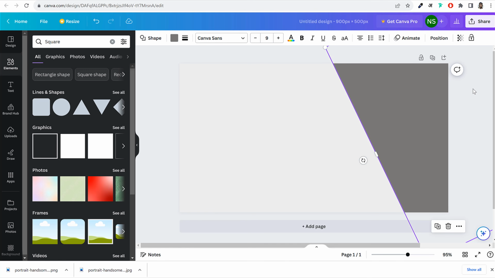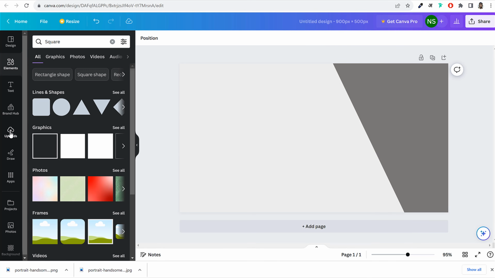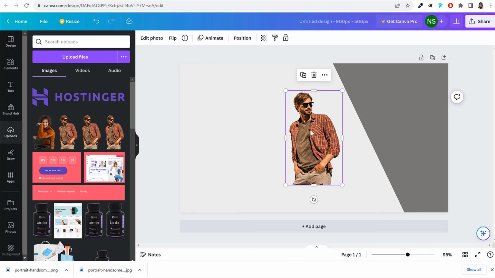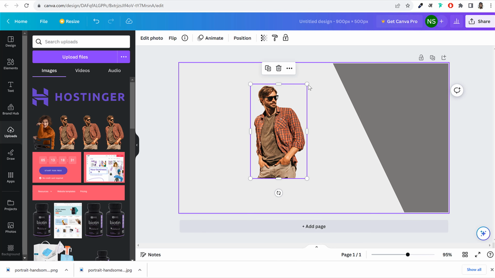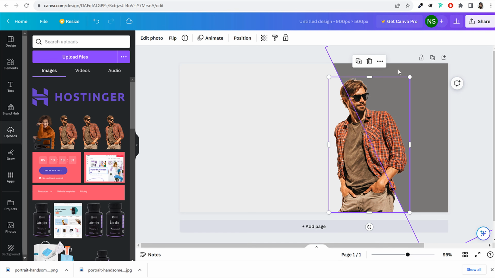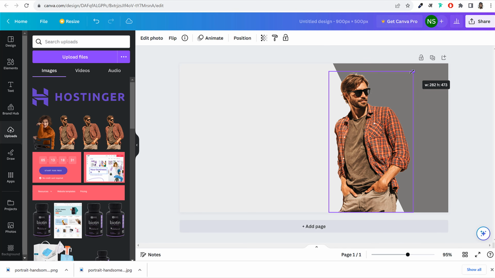Once you're happy with this, you can go to uploads, click on uploads, and you can upload that image. I already have this image, so I'll just click on this image. Once you have uploaded it, just click on the image and you'll get it. Then you can resize it and bring it wherever you want. All right, so let me resize this image.